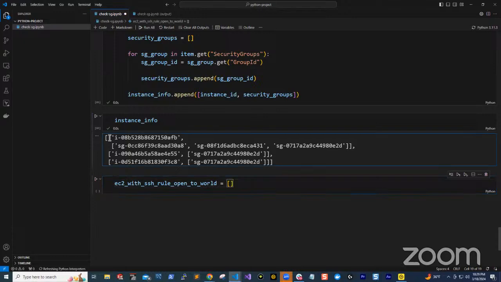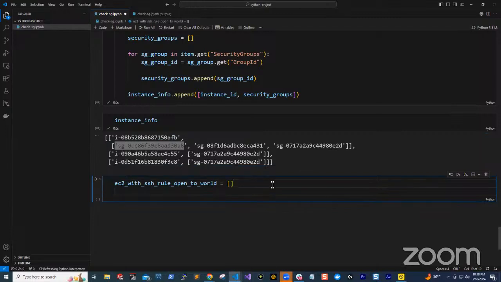We are getting all the EC2 instances in our account, but we now want to filter it by just the EC2 instances that have an SSH rule open to the world. How we would know which EC2 instance has an SSH rule open to the world is we will compare the security group ID of the EC2 instance to the security group IDs we created previously that confirm that some security groups are open to the world. So that's what this code would do.